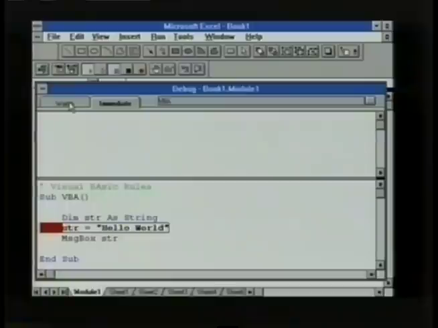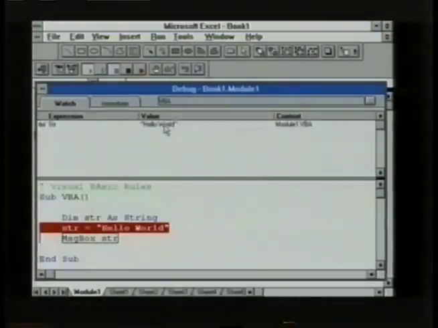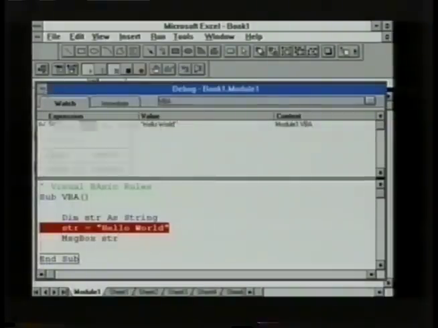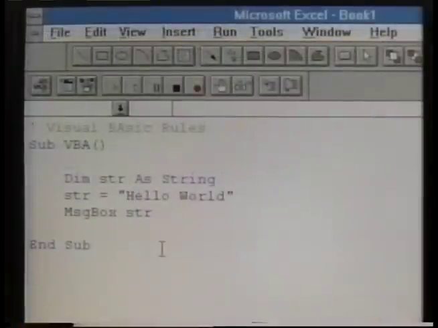And if we switch to our Watch tab on our dialog box, we can see the value of our str variable, which is now set to null. By simply stepping into our code, we see that this variable gets set to the value hello world. Stepping again displays our dialog, our message box. So now let's remove this breakpoint and show how this integrates into the Excel application.